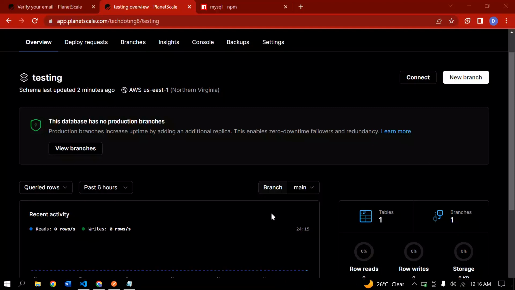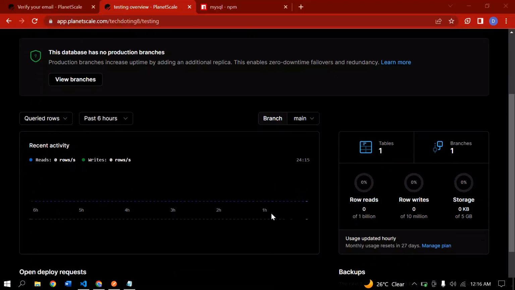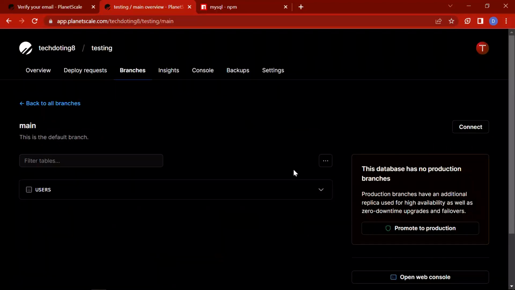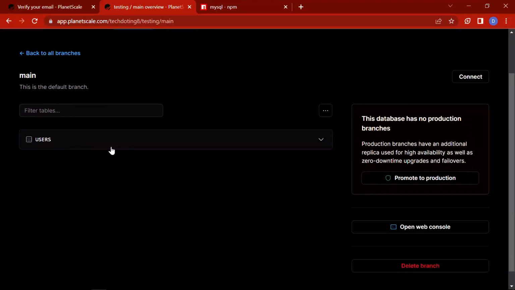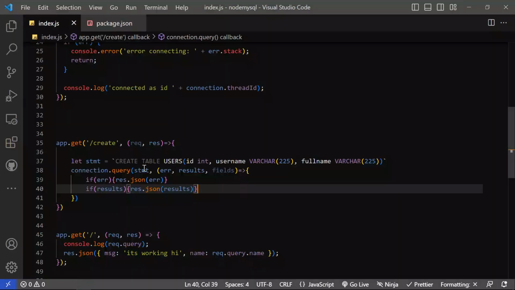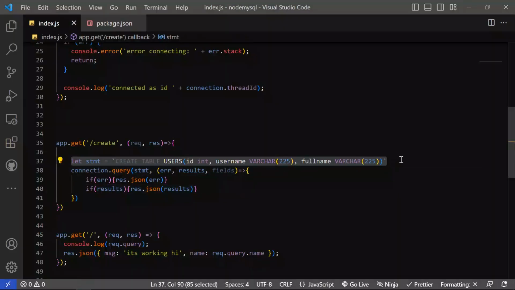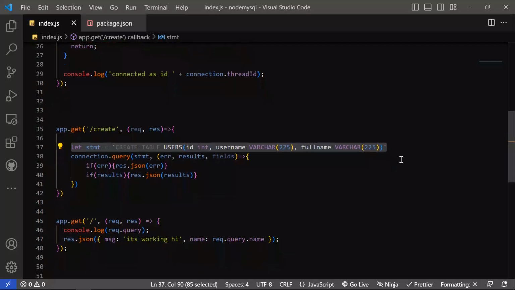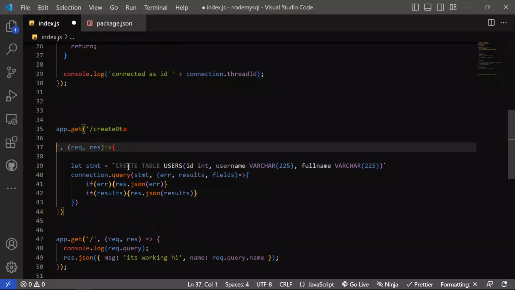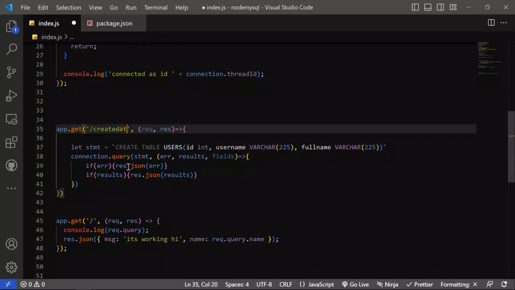So I'm going to come back here and check to be sure. As you can see, it says one table. That means the request was sent successfully. So I'm going to click here and you can see we have users. So it was successful. Back to this place, you write your statement in here, and I'll show you how to write complicated statements and the rest. So that's to create database. I'm going to just make it create database, and that's for that.